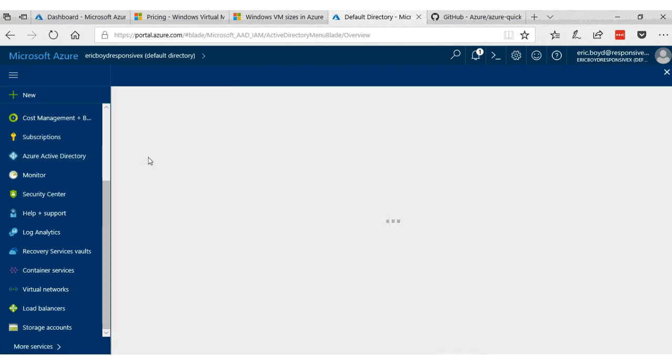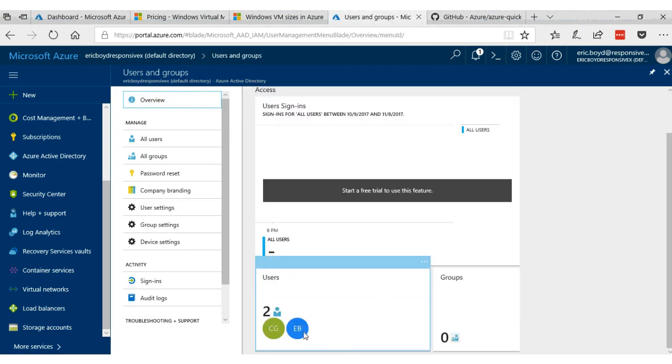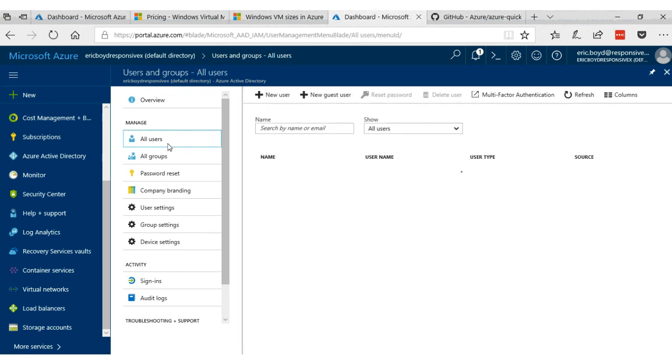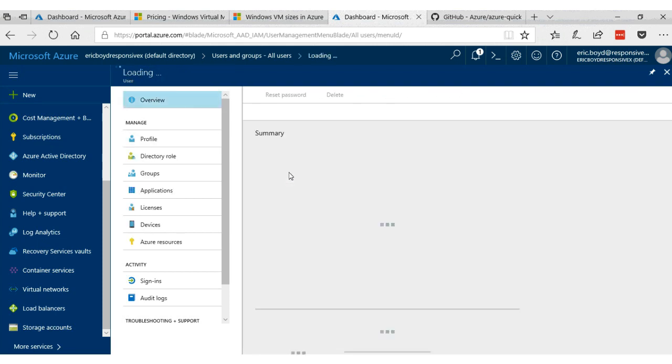I have myself. I'm going to click into this one more time. Myself, and then I created a test user called Chris Green. And Chris has a username and a login here, but he's not an admin. I have given Chris access to one thing. I've given him access to one resource group in our subscription.